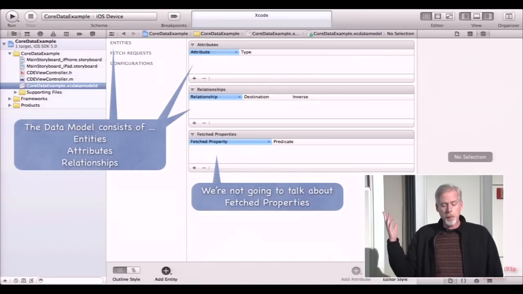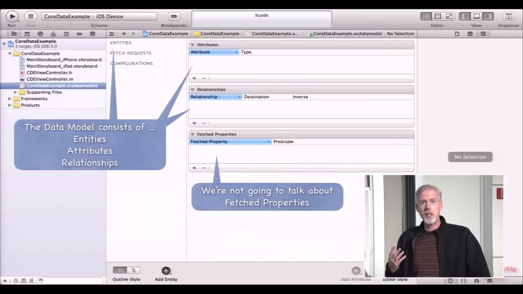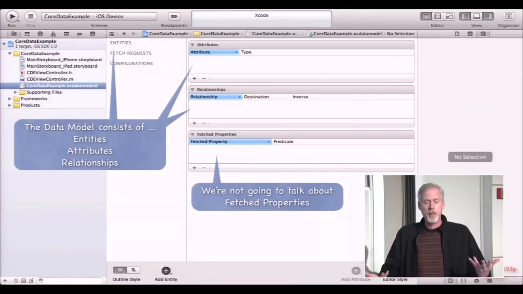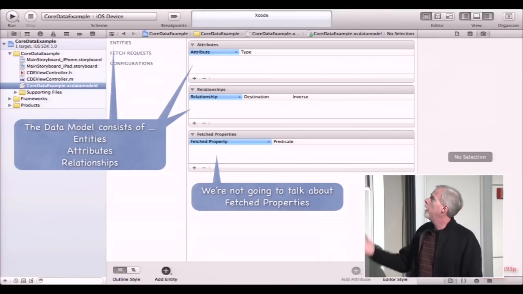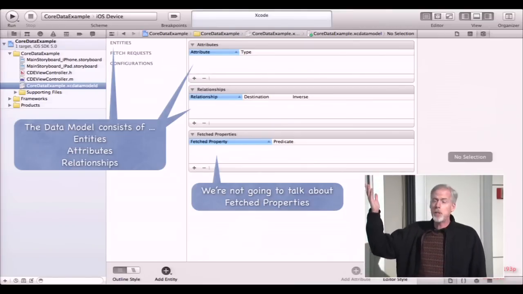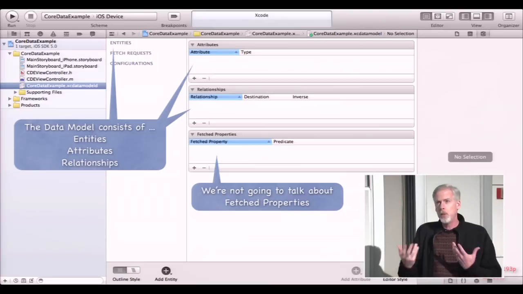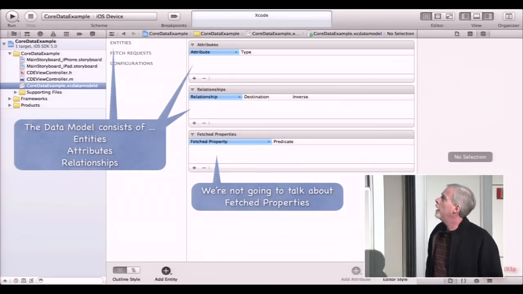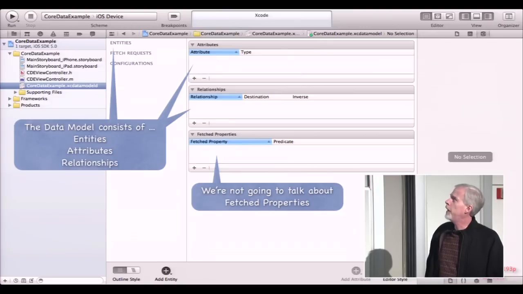This thing, fetched properties at the bottom, is actually a very useful feature. We're not going to talk about it in this class just because I've got to draw the line somewhere. But it's a way of creating properties that are fetching data when you access them in the database. Other properties are doing that as well, like these relationships, but they're doing it in a little more preset manner. So that's what we're going to talk about today: entities, attributes, and relationships.